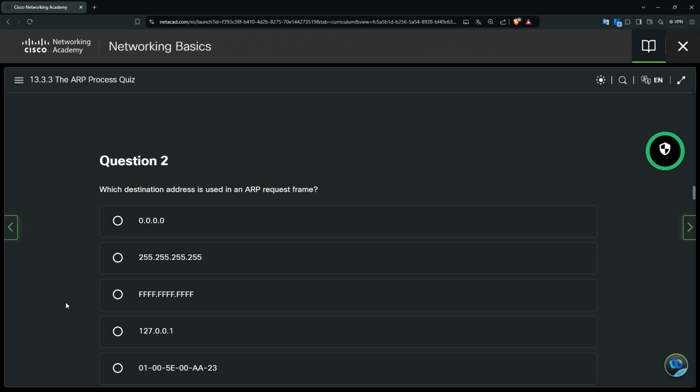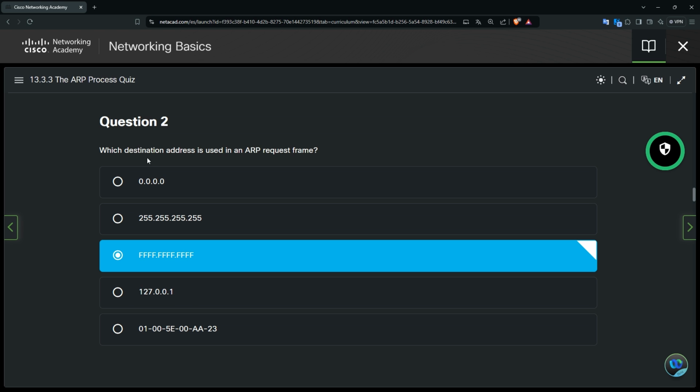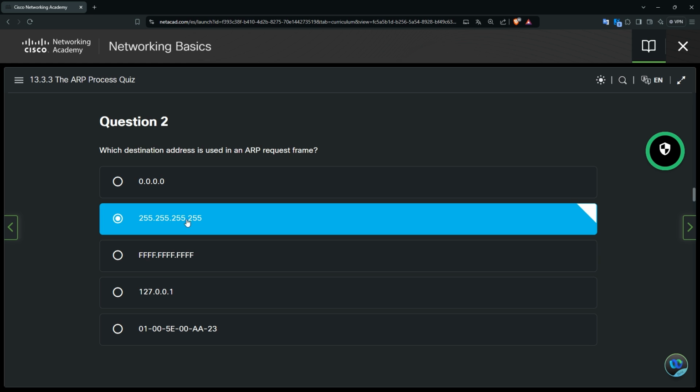Question 2. Which destination address is used in an ARP request frame?